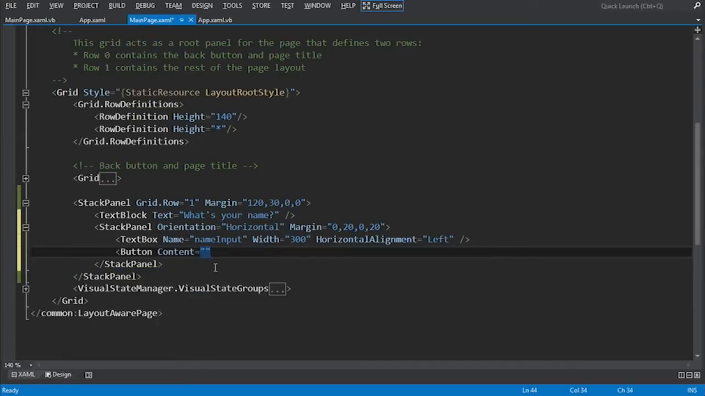And we're going to set the content of this. What we're going to do is just say hello, but we want the word hello to be in quotes. So we're going to use ampersand QUOT to show a quote. Hello, ampersand QUOT. And then I'll display the word hello in quotes. And let's just add an end tag here.